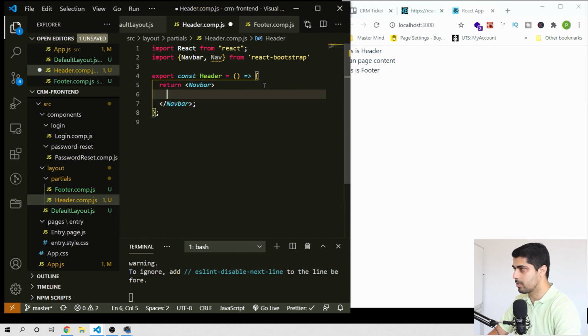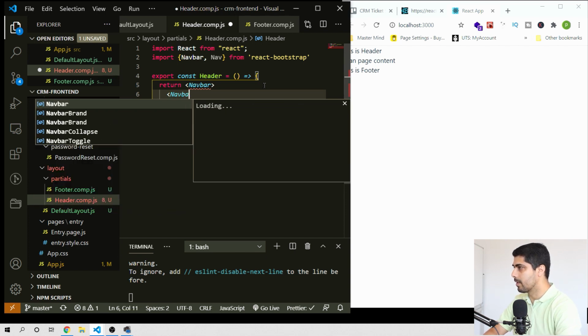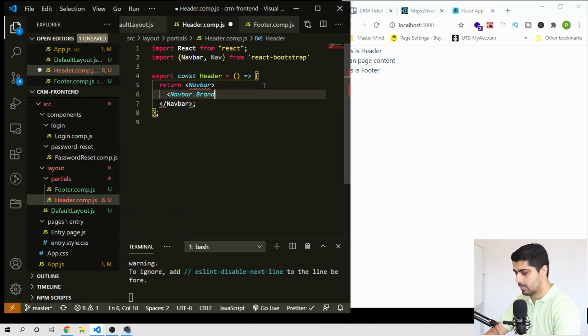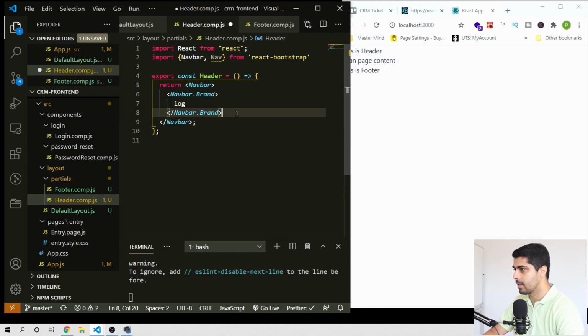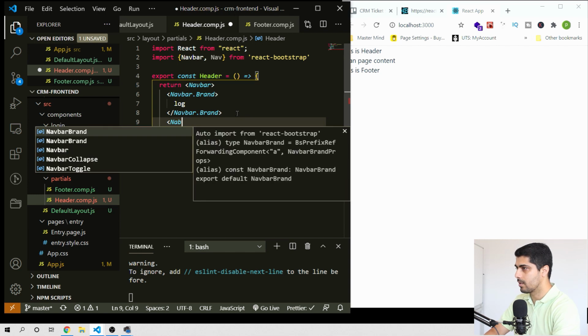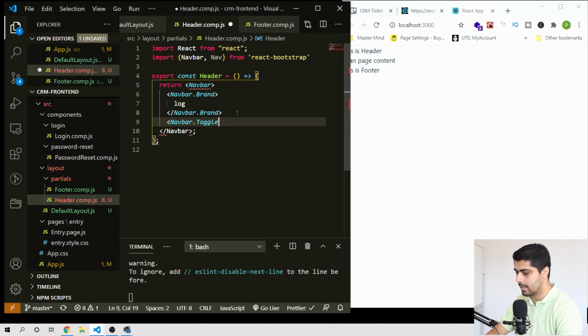First we're going to need to have the brand. So let's create the brand. Brand is basically where you put the company logo. So here the logo normally goes. We'll put the logo in a second. I just want to lay out the list first and then update them. Okay, so we got the brand, and we need the toggler, Navbar toggle. We need Navbar toggle here.